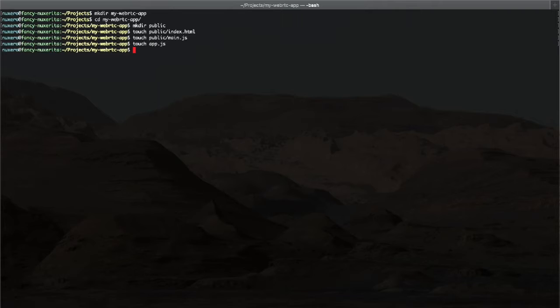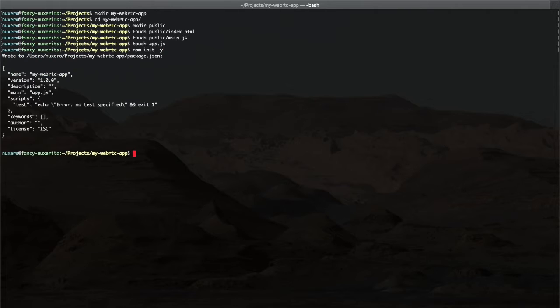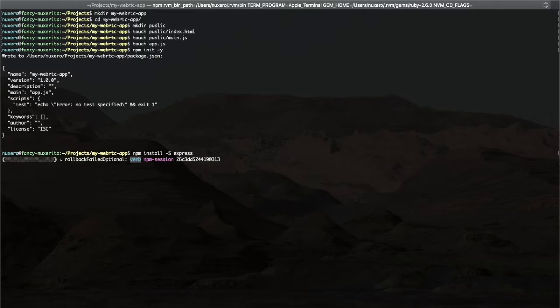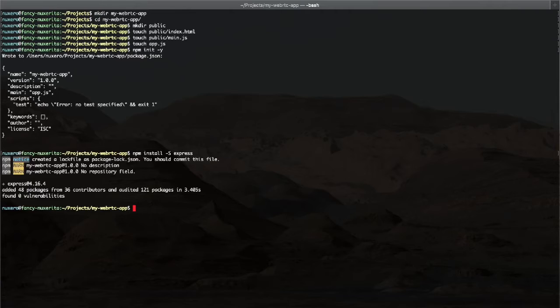Now let's initialize this folder as a node project and we will add the Express dependency. We do this by using the npm init command, and we're also going to install the Express dependency. Okay. So now let's populate the files.